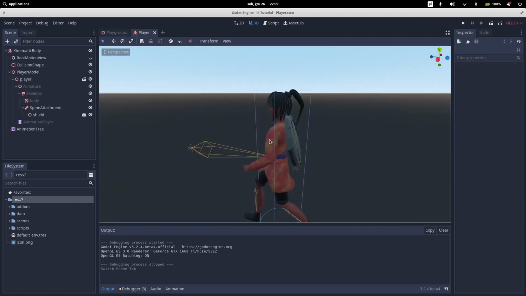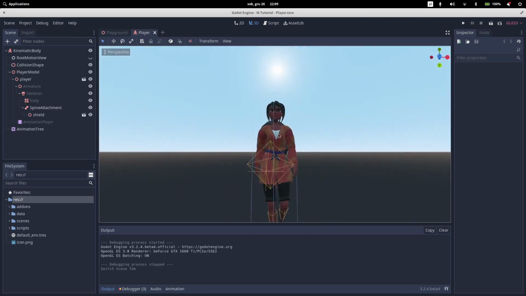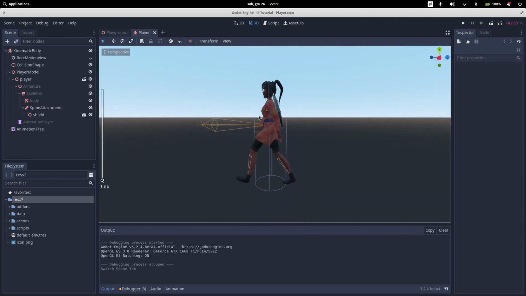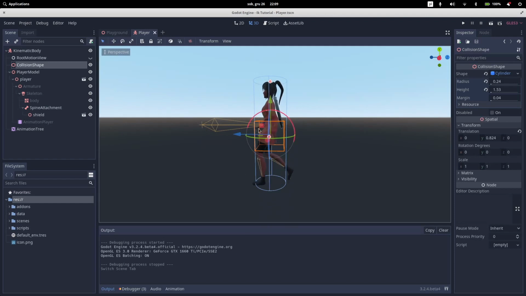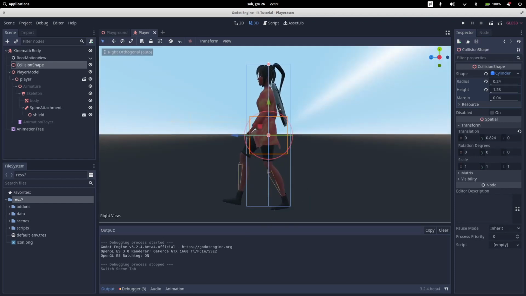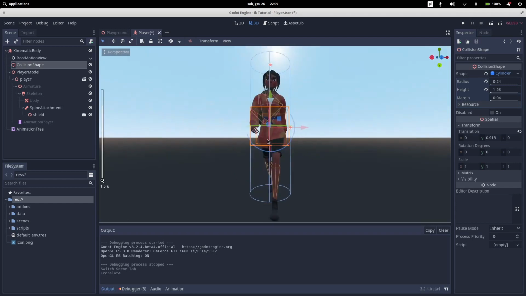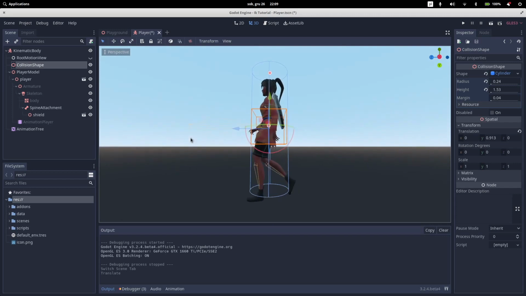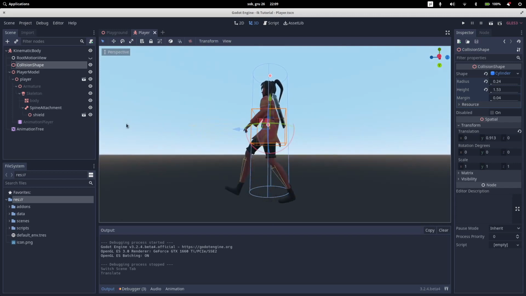So let's open our character scene and select our collision shape, and let's move it up so that the IK system would have some space to lower the foot if needed. With that done, we need to add a few new nodes to our scene.